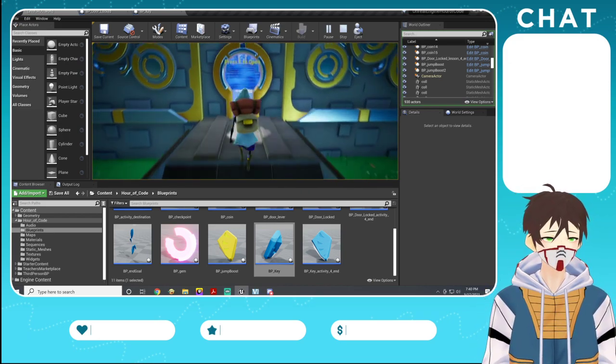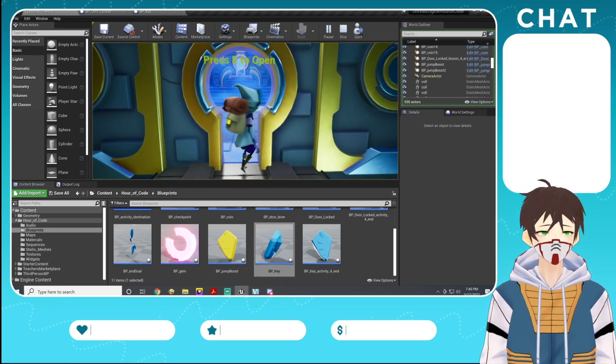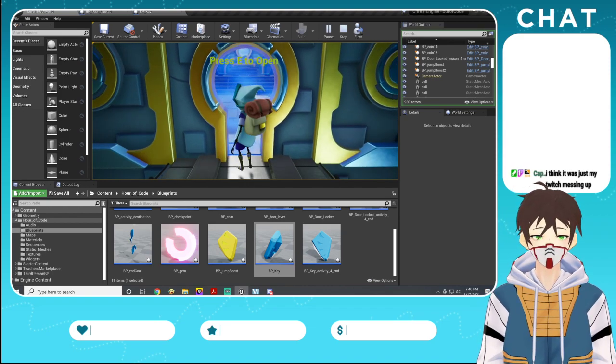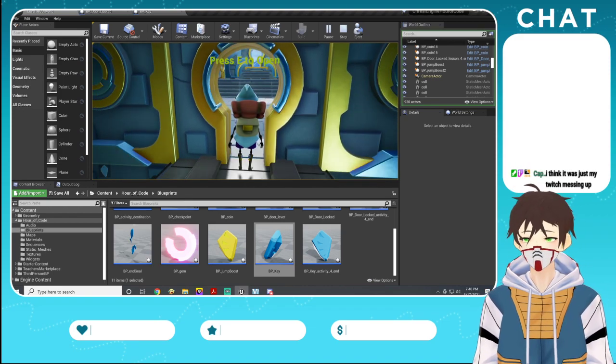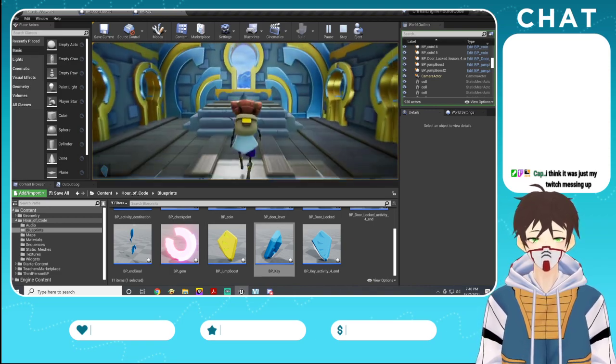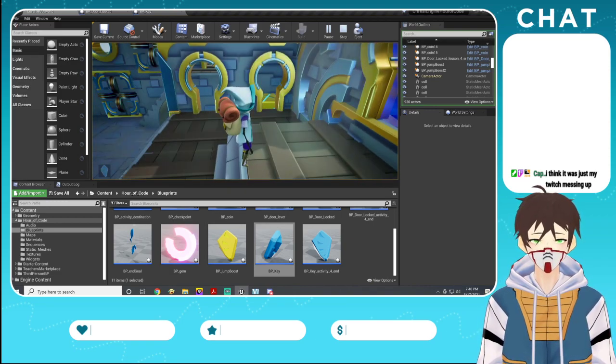Now we're able to walk to this door. It doesn't say we don't have a key, so it's obviously checked that we have a key. So now, if we hit E, it opened. Holy crap. We did it, everybody. We made it into this spot. I have no clue what this is supposed to do.